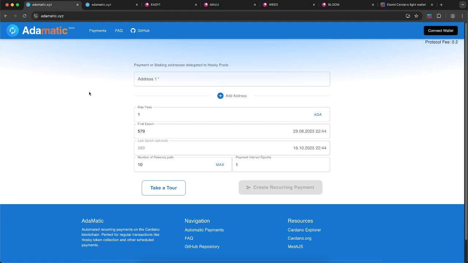So AdaMatic is a Cardano dApp that uses smart contracts to execute automatic payments. The first use case for AdaMatic is to collect OSCE rewards. In fact, collecting my OSCE rewards was the reason why I actually started to think about AdaMatic.